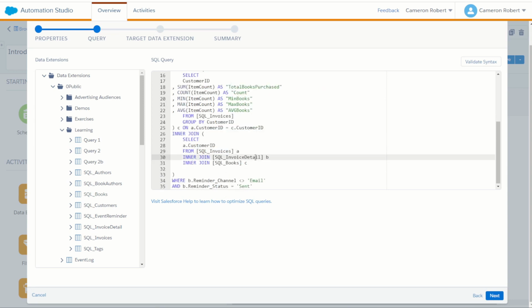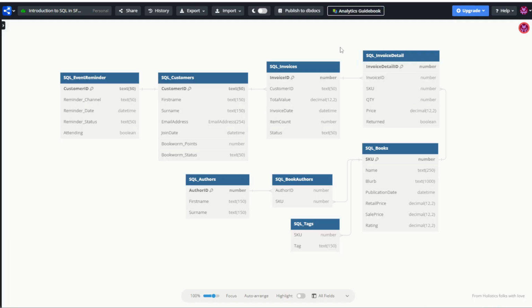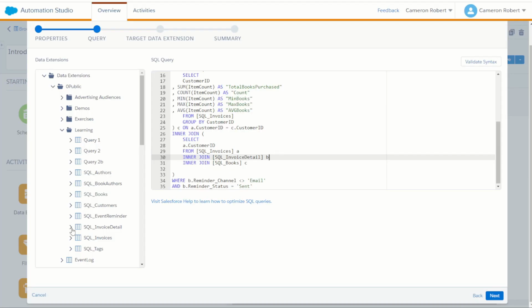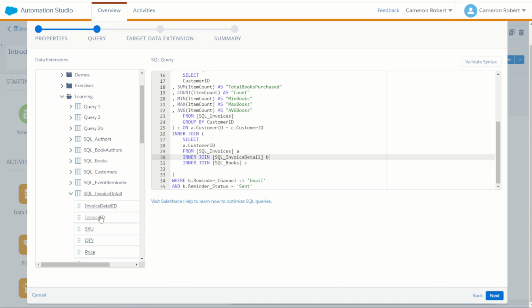We then want to bring in our invoice detail on B. Now, how do we join these two together for our inner join? Well, apparently it's the invoice ID. So we can quite simply say on invoice ID. Let's go through to our invoice detail and bring in our invoice ID. So we should be able to join these on b.invoice ID should be equal to a.invoice ID. Nice.